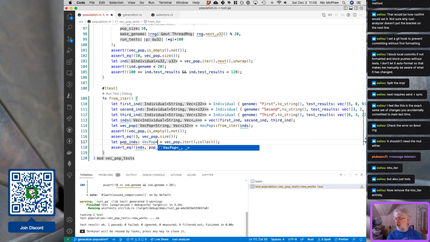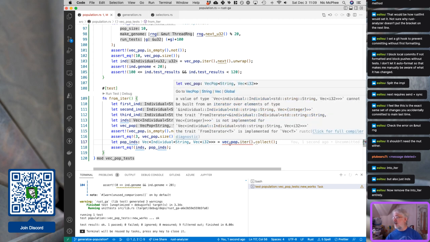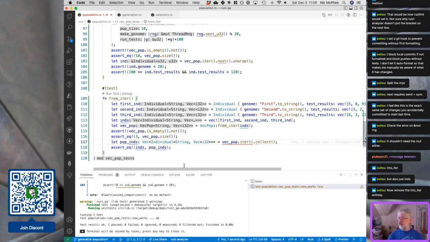Well, fine. Vec pop string vec i32. Oh, no, that's not what I want. I wanted vec of individual of those things. And now let's see, 1, 2, 3 open, I need 3 close. Yeah, so that's what I'm after. And this is actually giving me references, right? Yeah, so I get references here, and I don't really want references. Unreference this?